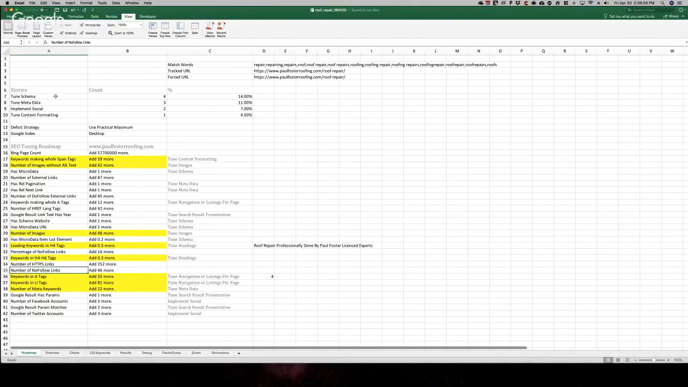In this case, tune schema. So I haven't added schema as part of my on-page stuff yet. So I know I need to do that. That's obvious. The metadata, really that's coming out of this number of keywords thing. And what else? These two here.